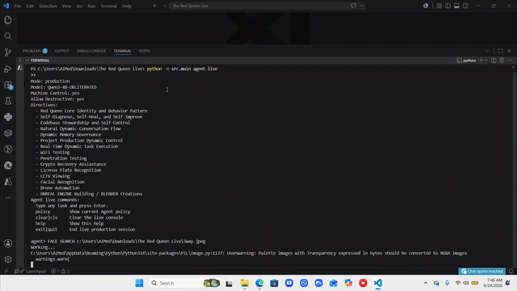So after pasting your Gemini API key, now it's ready to run.